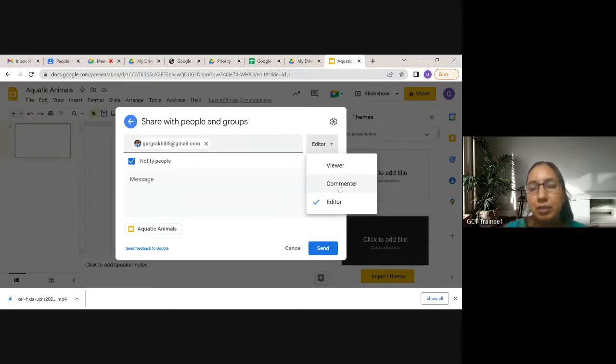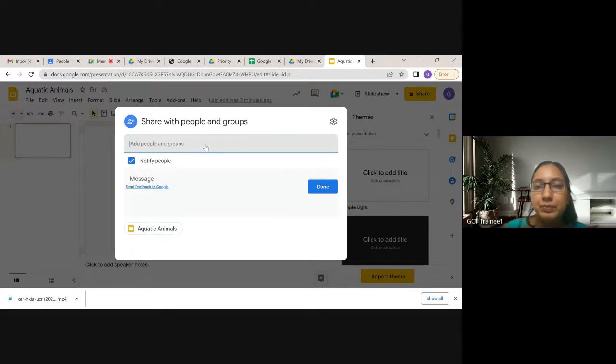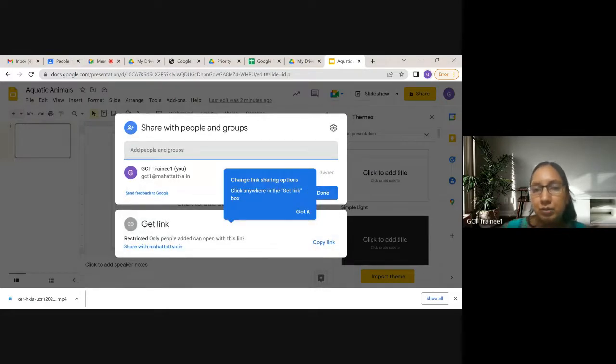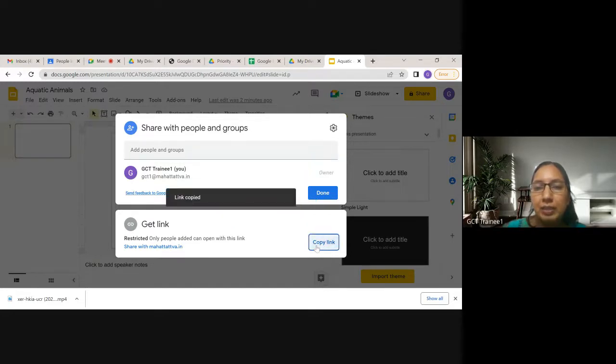We have discussed comments earlier when we were doing Google Docs. So today again, I will just give you an overview of who the commenters are, and then you click on the Send option. The second way is if you do not remember the email of the group or the person to whom you want to share it with, you can also generate a link of the presentation. You can simply click on Copy link and the link will be copied and you can share it.